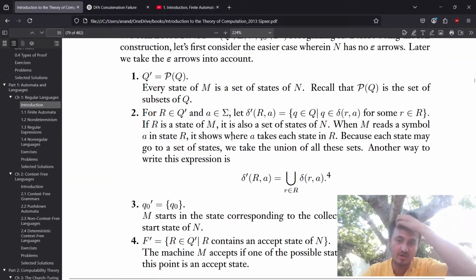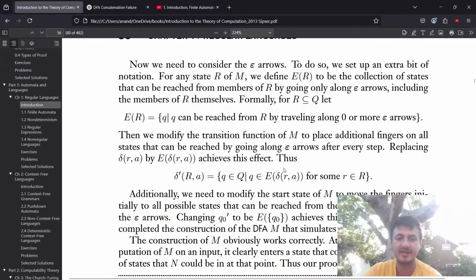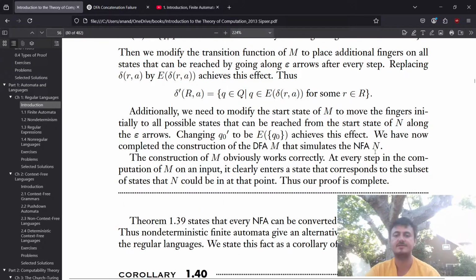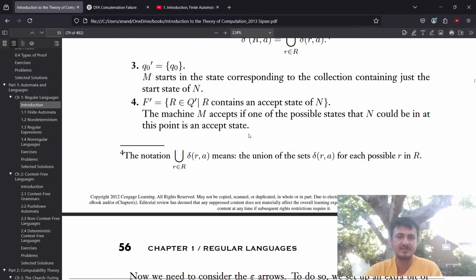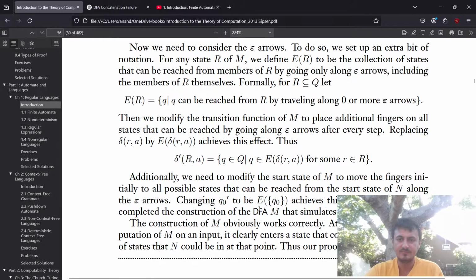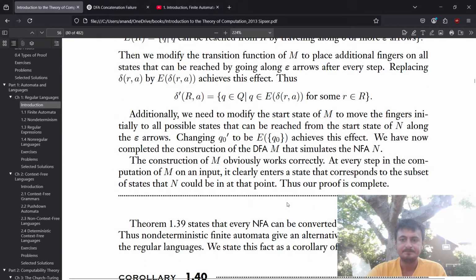Okay, now we just take our original transition, or our new transition function, and we modify it so that after we call the transition function, we then take the epsilon closure of it. Not that hard. We also need to modify the start state so that the start state is also the epsilon closure of the original start state. So this becomes this. All right.